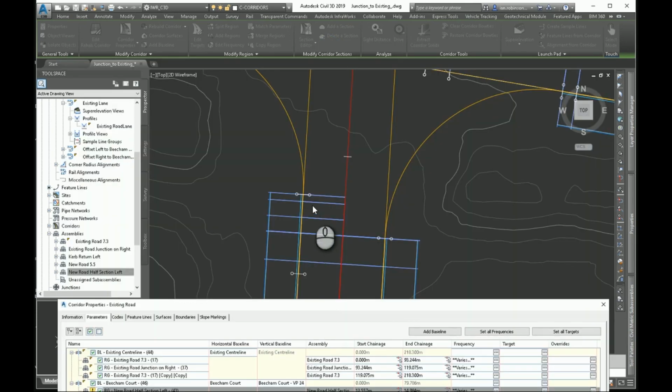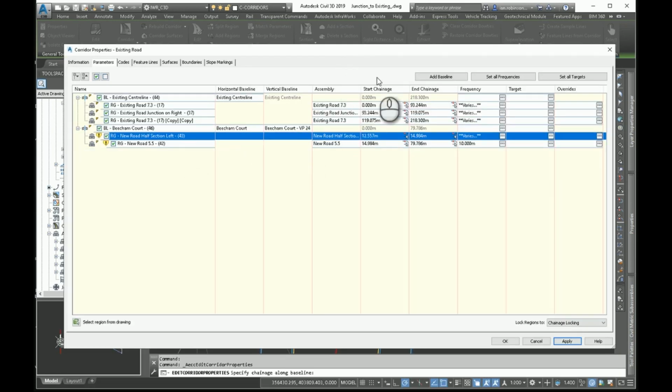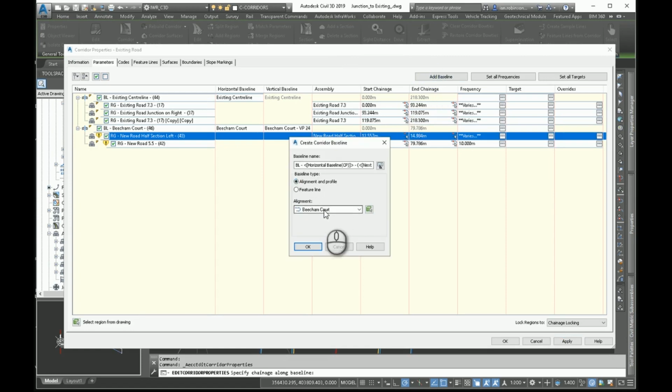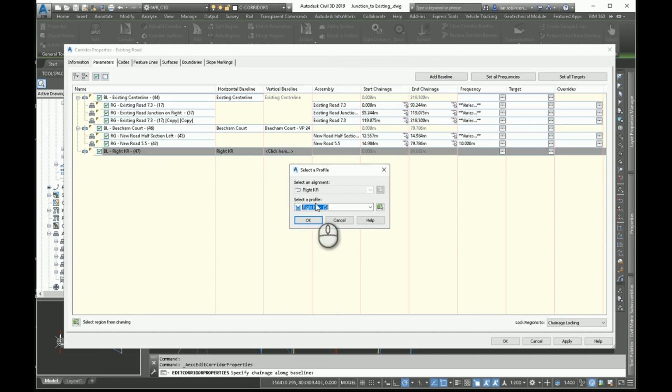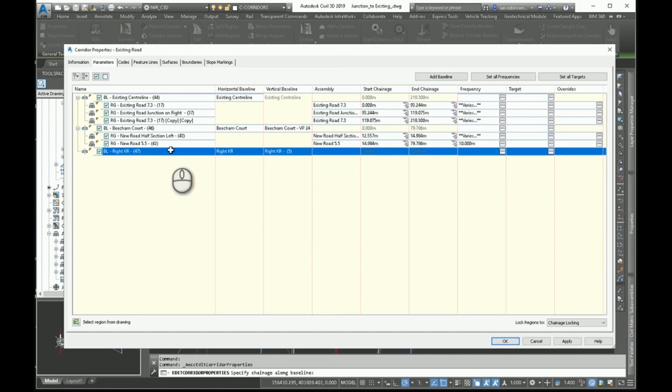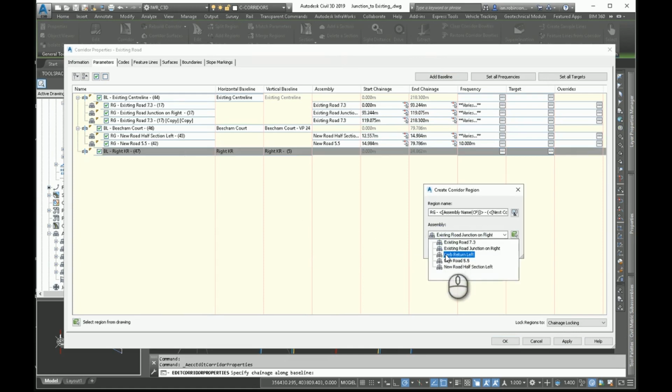Just move out of the way so you can see what we've done. We've just added this section in here, so now we can do our curb returns. Okay, remember this is the right hand curb return, so let's do that one first. So we'll add in a baseline, and we'll pick KR right. There's that profile. There's only one in there. It did it for us. Insert a region, which will be my curb return.